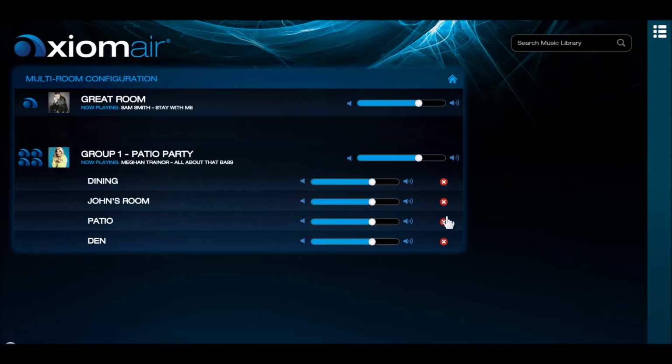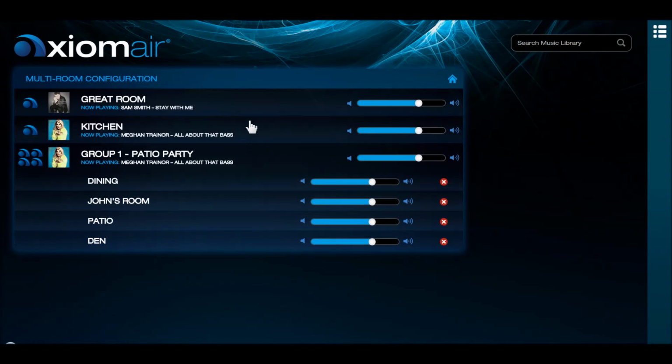So if we click that, you'll see now kitchen is ungrouped. It's now by itself. It's not in group 1 anymore, and the number of icons has reduced to 4. So that's the simple way that you can actually configure active groups to play audio throughout your house.